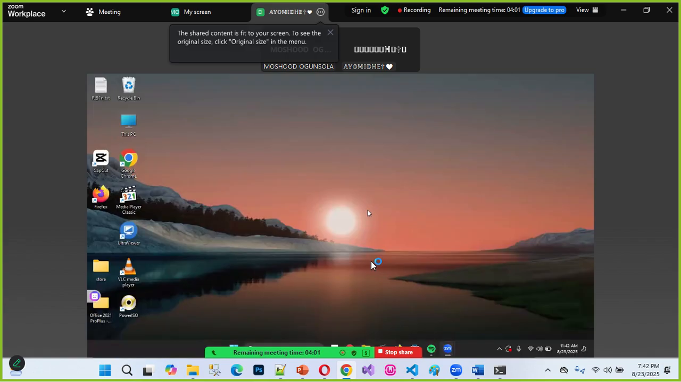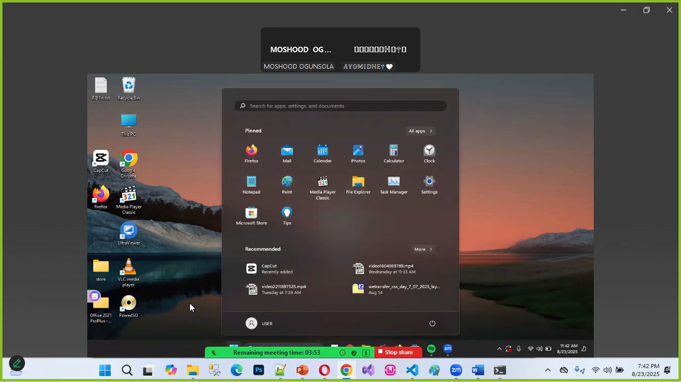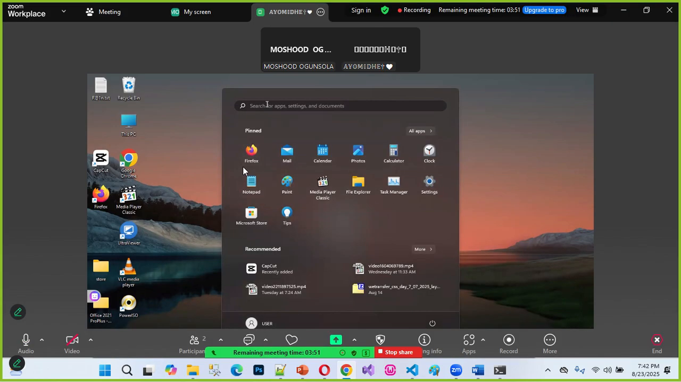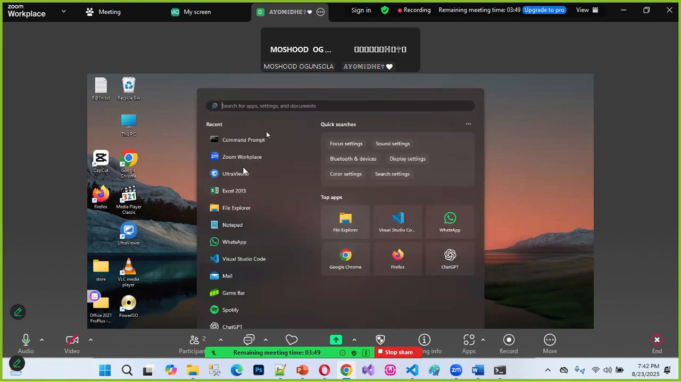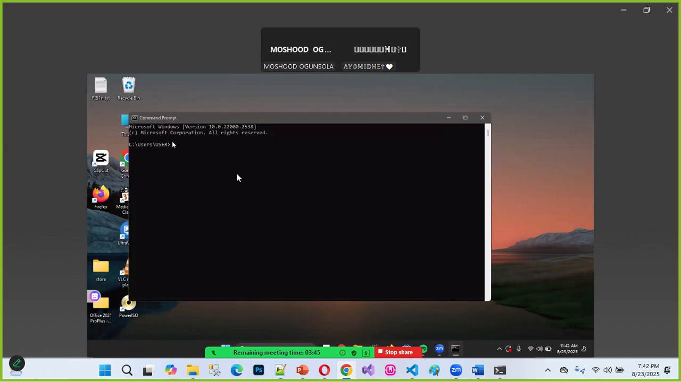Okay, so now can you type cmd? Click on your start button on your computer. Click on the start, type cmd. You can see Command Prompt there. Type cmd so that I can take us to Command Prompt. Yes, click on Command Prompt. Very good.